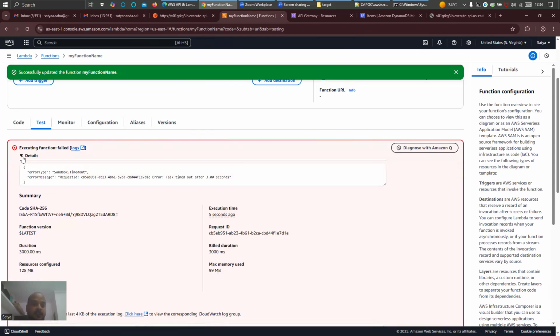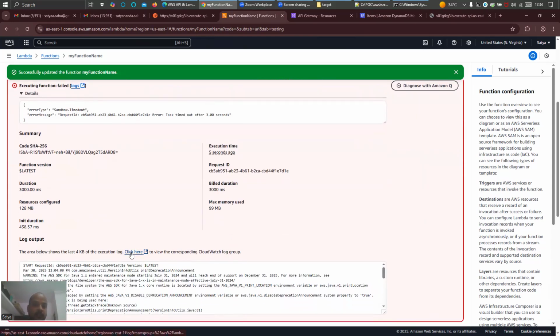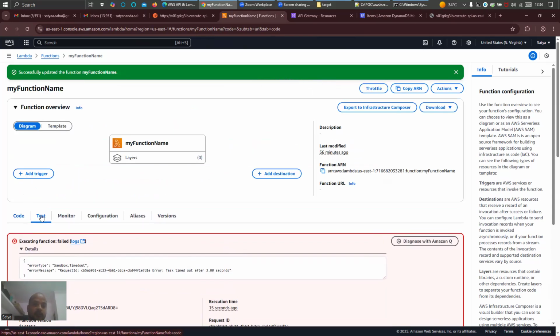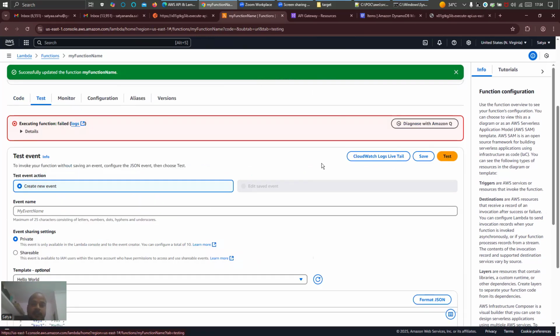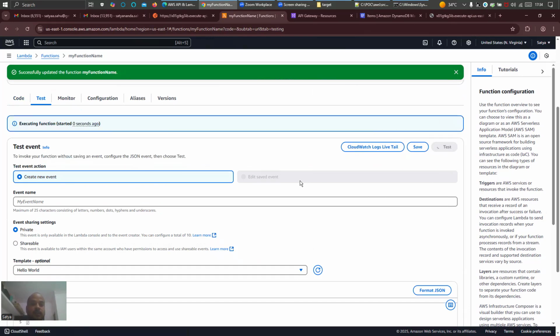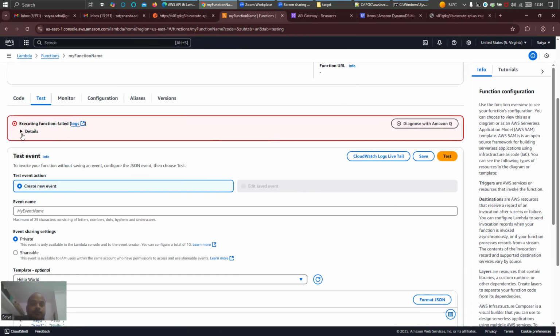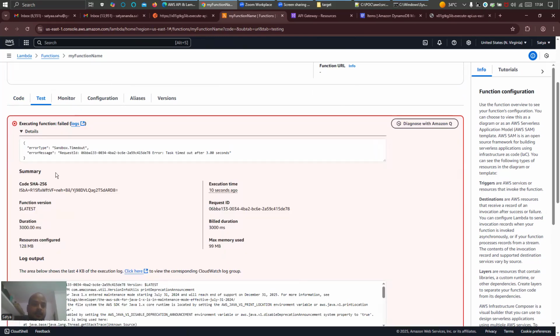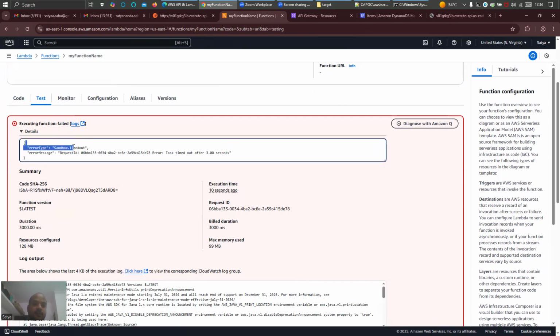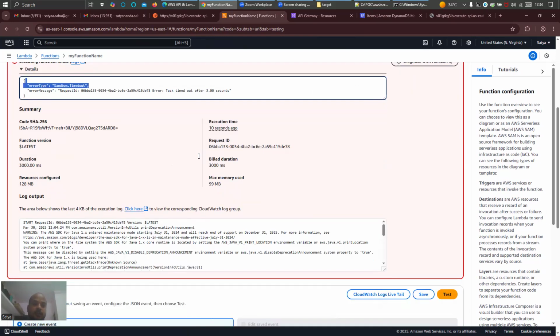Still the error type, sandbox timed out request. Some timeout is there. Sandbox timeout. Okay, fine, no issue. Let's click on test again. Initially it might be taking some time to load. Sandbox timeout, request ID, timeout after this.